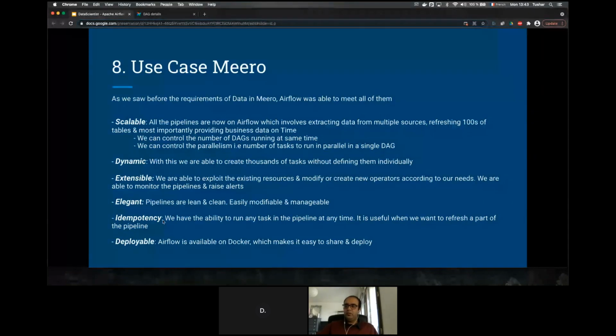And it is quite deployable. Airflow is available on Docker. I'm sure you are quite familiar with the concept of Docker, and with the use of Docker, it becomes quite easy to share and deploy. And it is one of the features which makes Airflow quite usable.